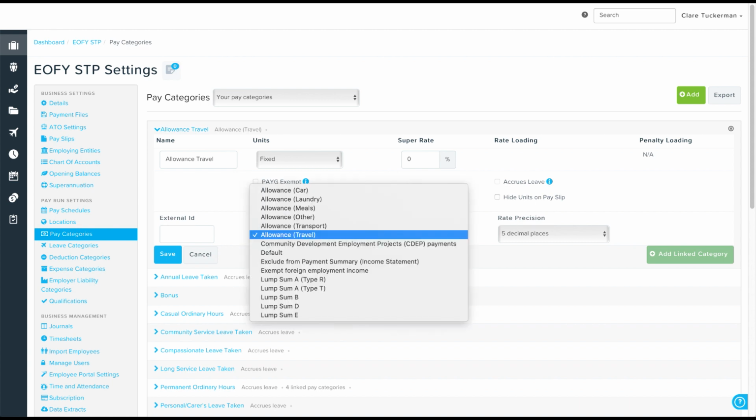Under payment classifications, you can see the different options available. If you select default from here, any earnings paid using this pay category will be attributed to the employee's gross payments. If you select any of the other allowance classification types, which we have here, these will be listed separately in the STP reporting.